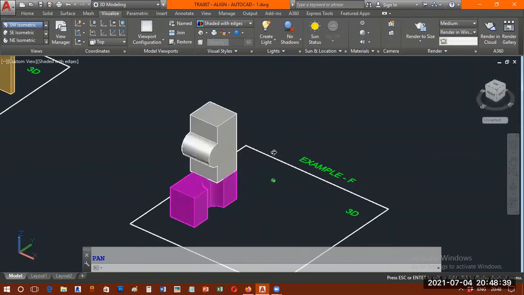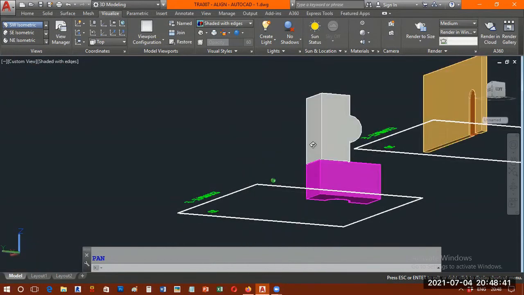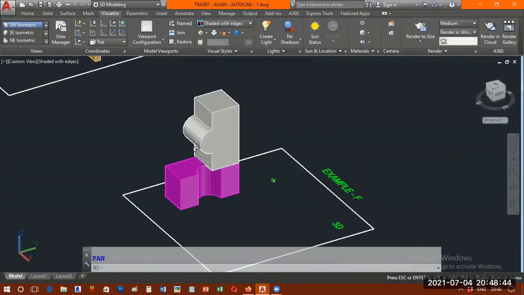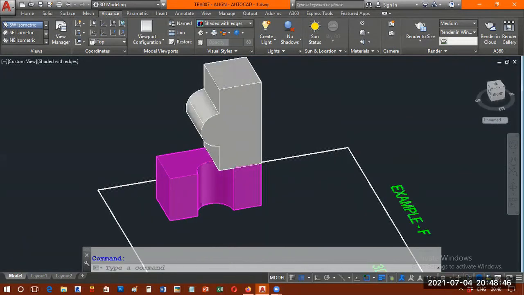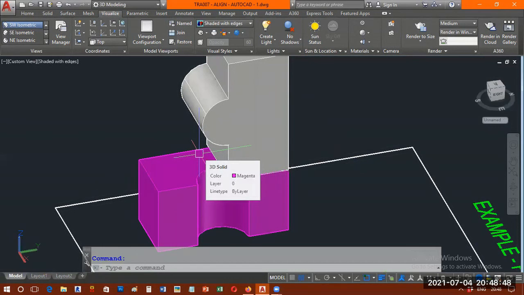We need to pick there 6 points actually. Basically 3 reference points there. First point will definitely move. First align point will definitely move. Remaining 2 is just directional references.